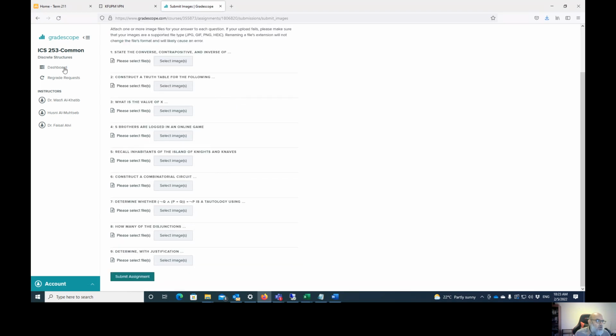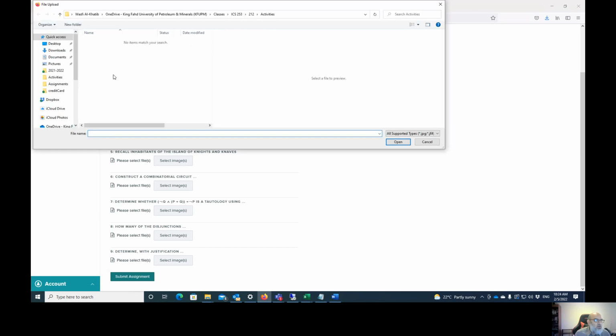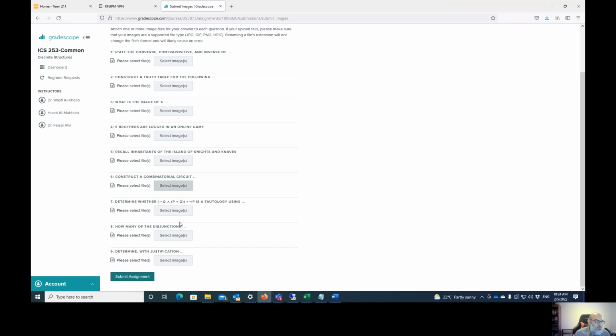So basically when you come here, these are the images for question 1. State the converse, contrapositive, and inverse. Of course, it has A and B. So you can just come here and choose the images that you would like to upload, okay? And you do that for each question. So this is one way. After you finish all of them, then you click the submit assignment.